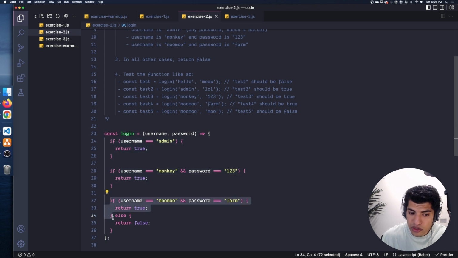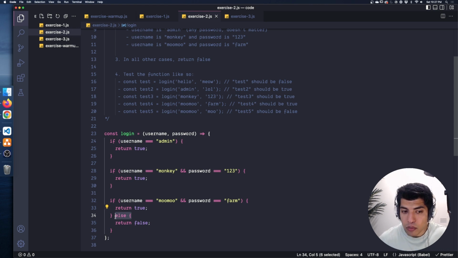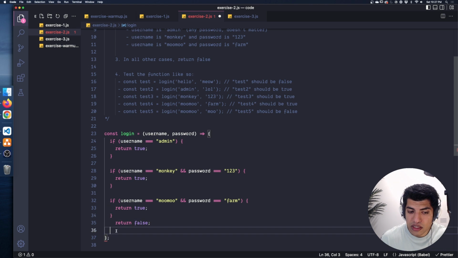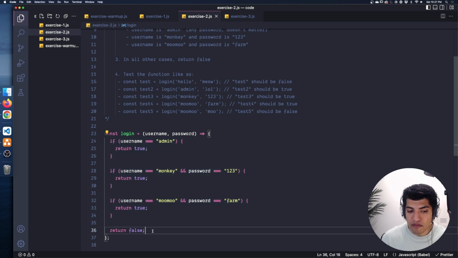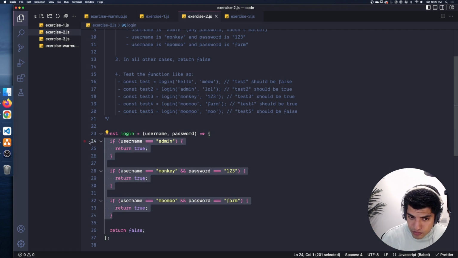We can come down here. Only if the username is not Mumu or the password is not farm together, then will we enter this else statement. That is not really what we want in this case, technically speaking. We just want to check every single case that is not any of these three to be false. So it technically makes more sense to have this here like this, just a blanket return false in every single case that does not match any of these.